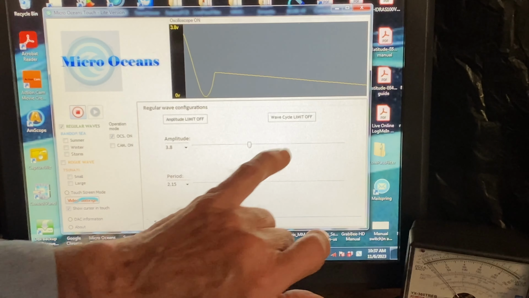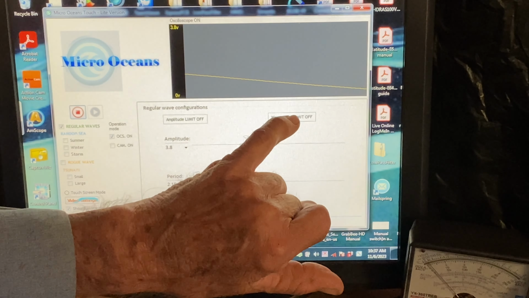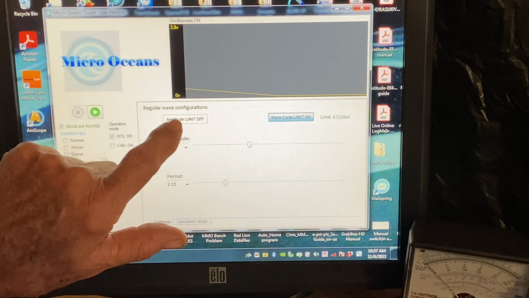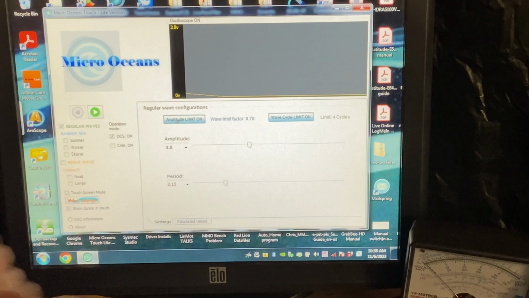If I turn the wave cycle limit on, that will limit the wave cycles to 4 cycles. And we can limit the amplitude to protect from making waves that are too large for the selected period. This would produce extreme unstable waves. They would not look like waves. They'd look more like a confused storm sea or a washing machine in the tank.